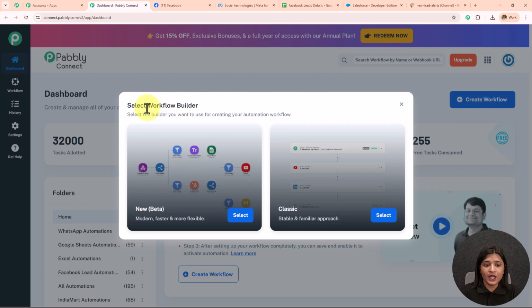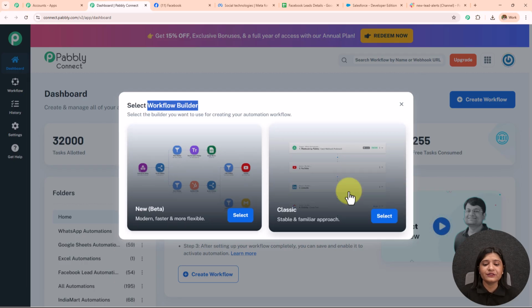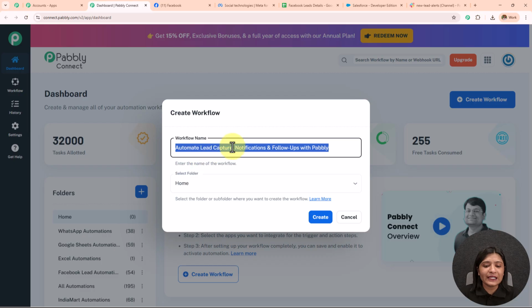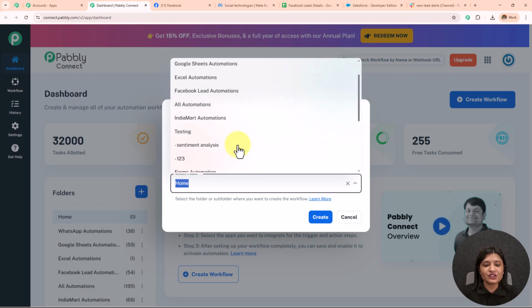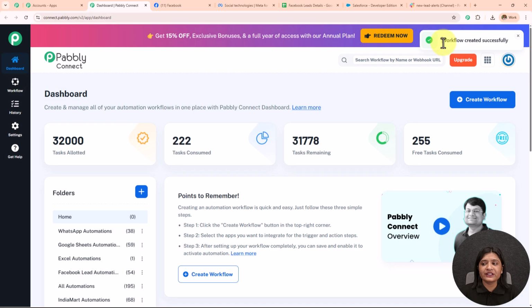For now, I want to create a new workflow for which I need to click on this create workflow and I need to select my workflow builder. We have this new beta which is modern, faster and more flexible one, and then we have this classic which is a stable and a familiar approach. I'm going to select this new beta and then I'm going to name this workflow as automate lead capture notification and follow-ups with Pabbly, and now I need to select my folder. So these are the folders which have been created and I'm going to select it as all automations and then click on create. So here workflow created successfully.